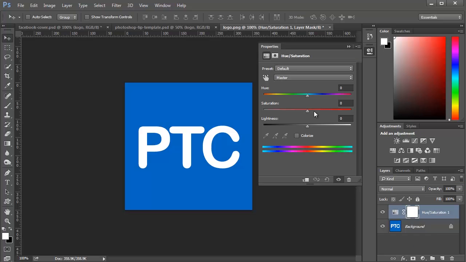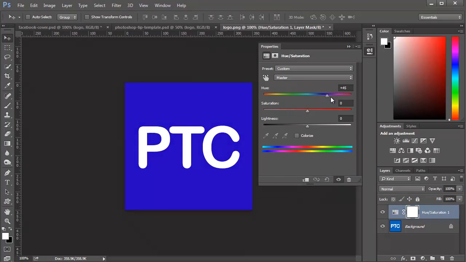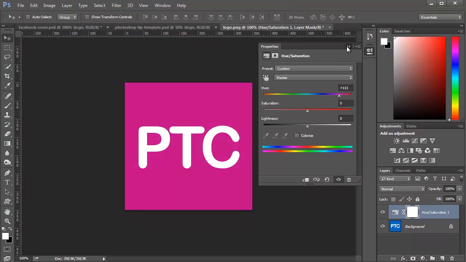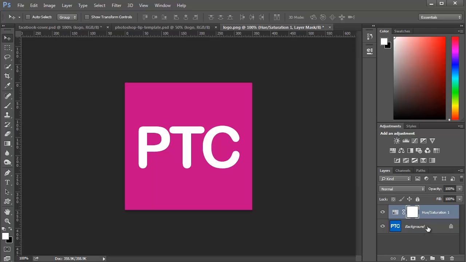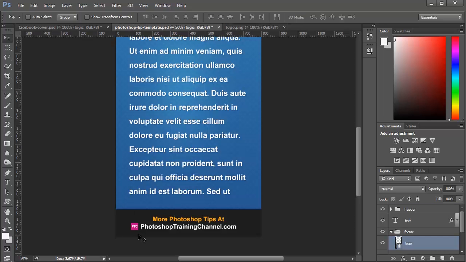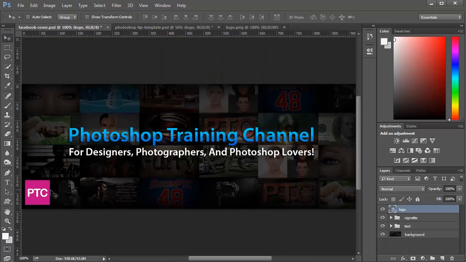I'm just going to create a hue and saturation layer, and I'm going to move this hue slider over to the right. And I'm just going to merge those two actually. So I'm going to select both of them, press Control E, Command E on the Mac. I'm going to press Control S, Command S on the Mac to save. Then if I move over to my Photoshop tip template, you'll see that the logo is now pink. And the same thing goes for the Facebook cover. So that's how linked Smart Object works.